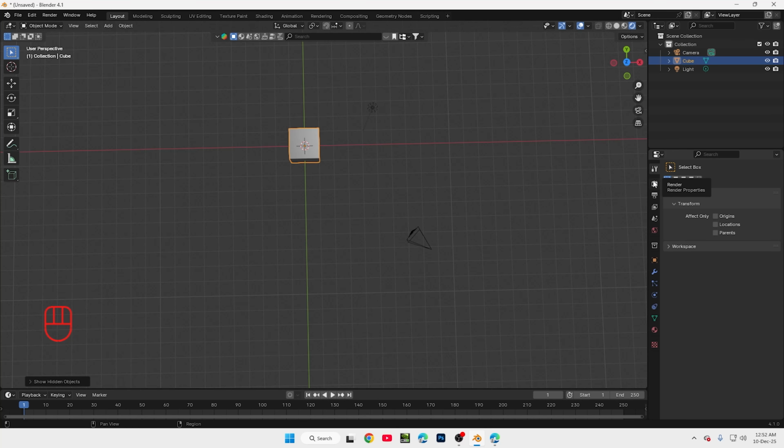Render. Render controls how your scene is rendered into a final image or video, including quality and settings. Output. Sets where your rendered images or videos are saved and the file type. View layer. Organize and control different layers in your scene, like hiding or showing objects.